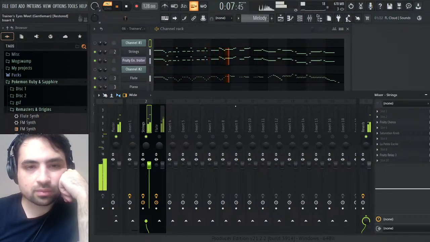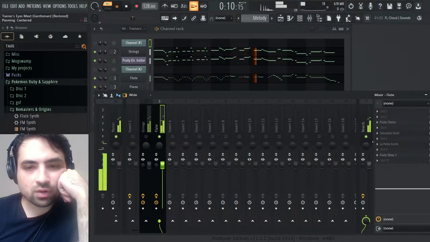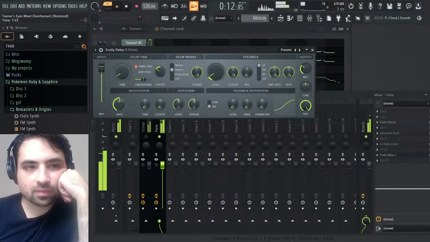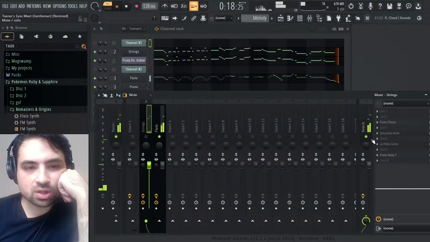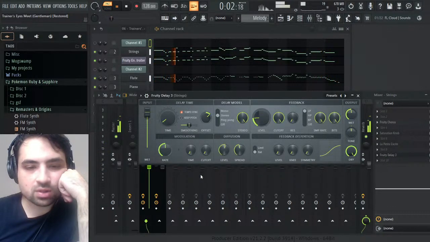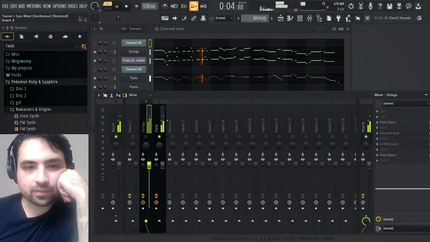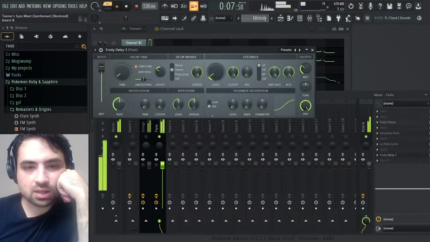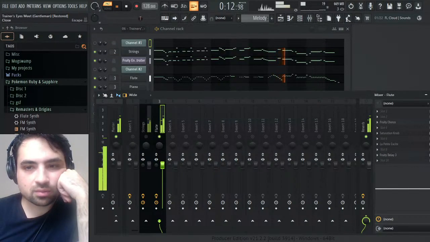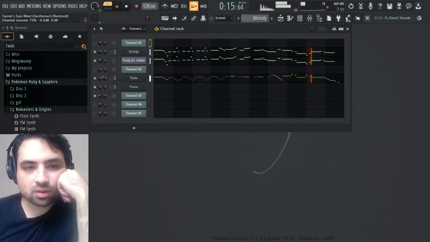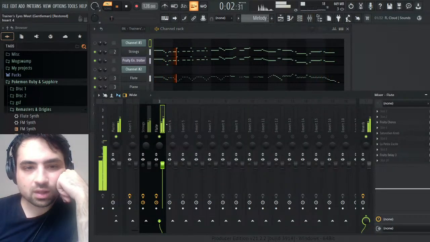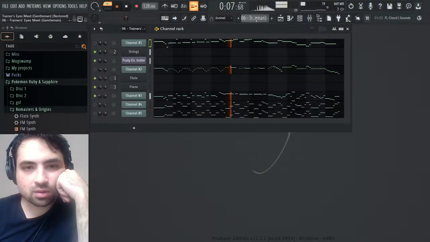There we go. And for the flute, we just set the same thing. Okay, I'm gonna copy it. Sometimes it's hard to get the right value because FL Studio does not make it easy. So let's go and set this and paste. Just paste the value. Now we got it. Nice.